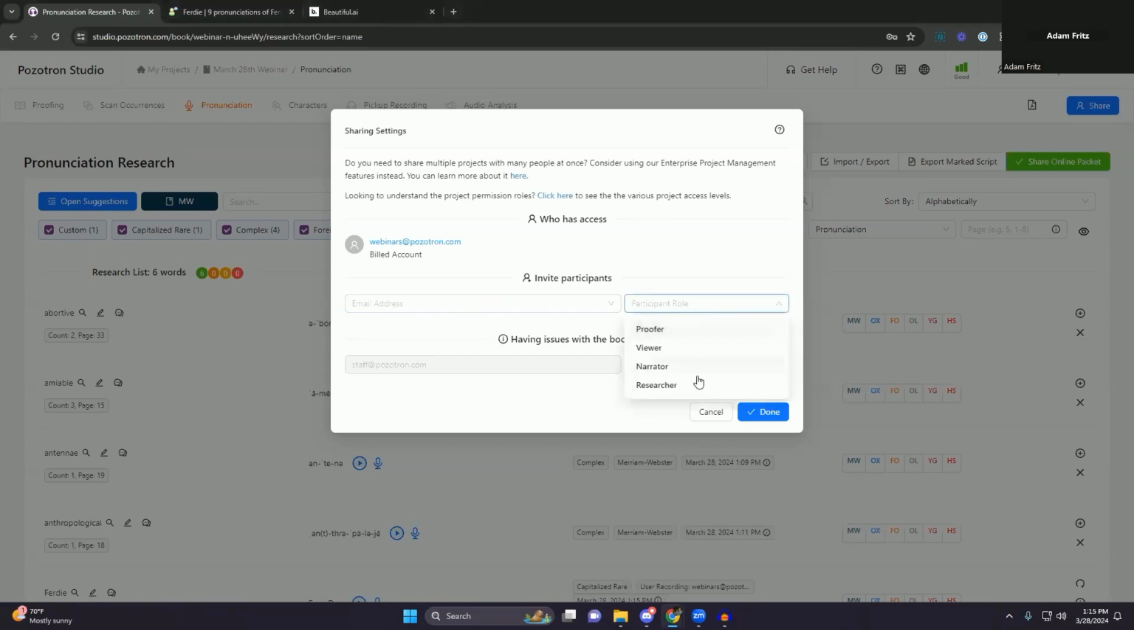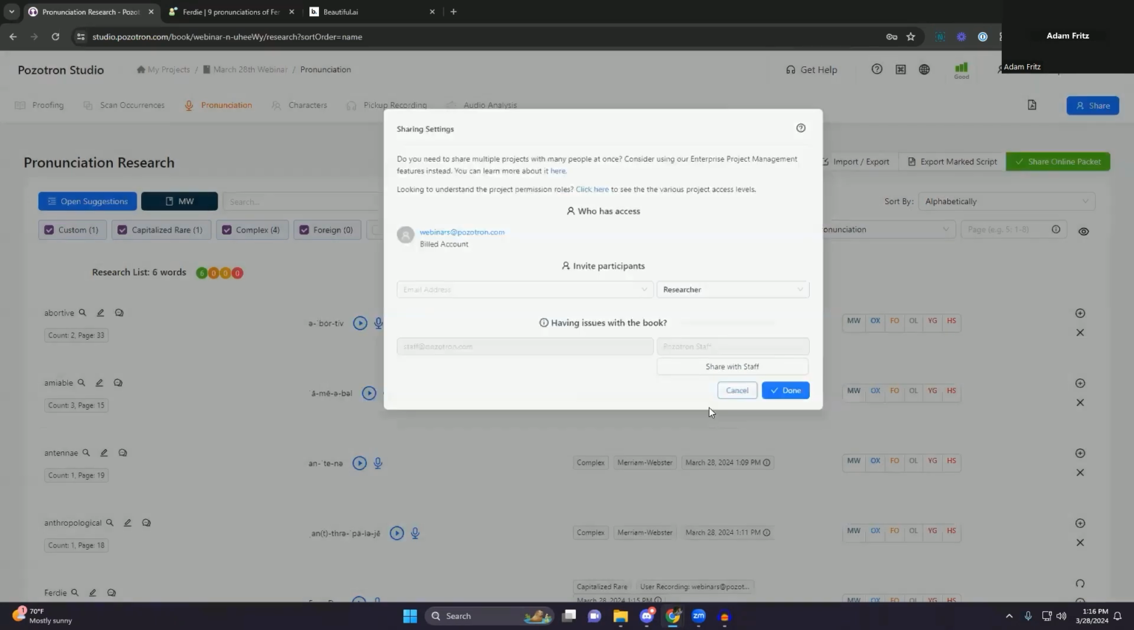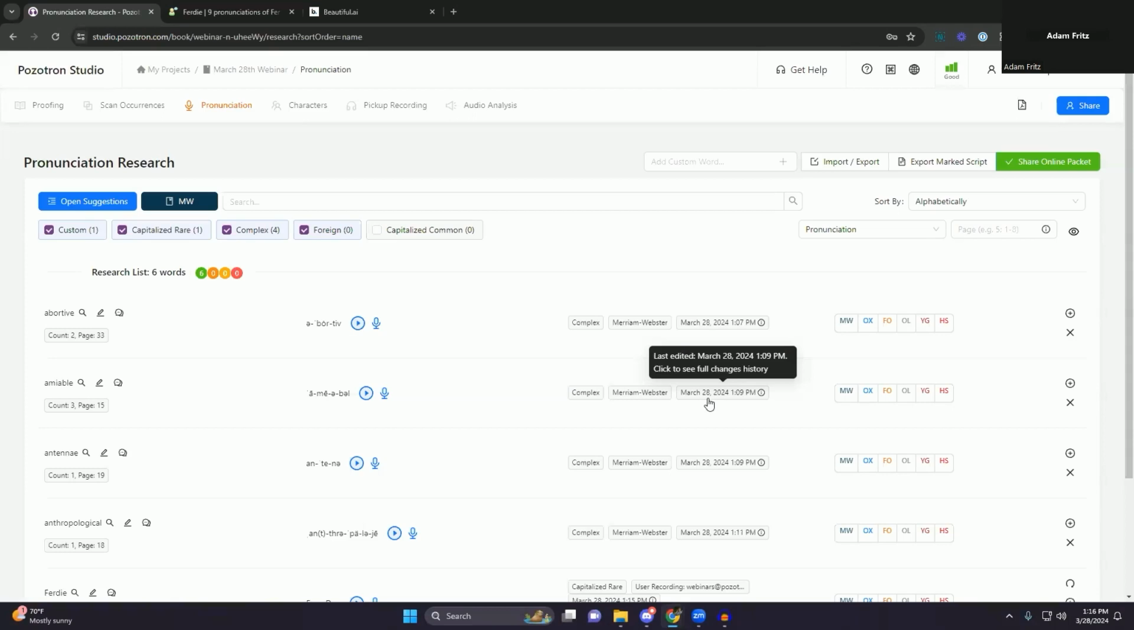You can also give them a role. So you type in their email here. This role will determine what they can see in Pozotron. If you want to give them access to the pronunciation guide, but you don't want them to have access to all of your audio files until you're finished proofing, you can choose this researcher role. This just gives them access to the pronunciation guide and the character guide so that they can double check things or help you with the research. So you share it with them there. They'll get an email inviting them to the project where they can click and create an account and access this here.